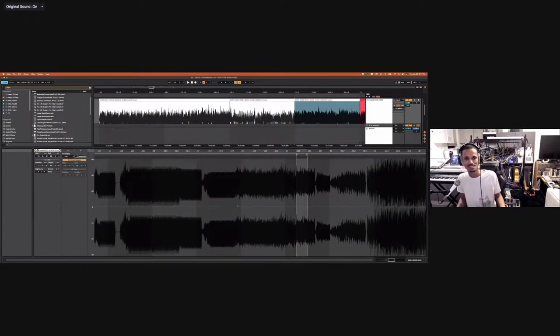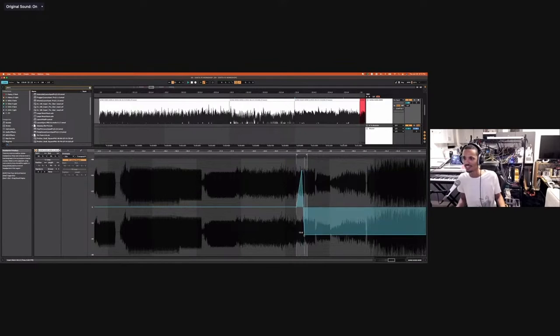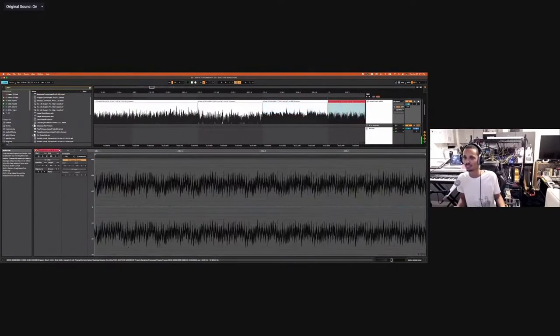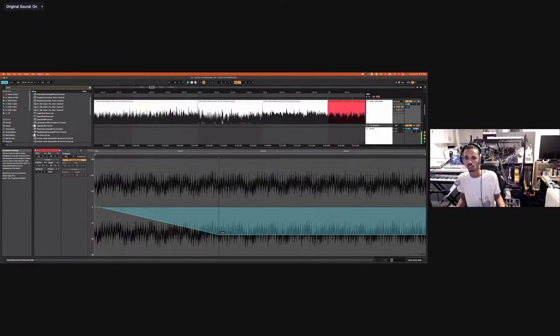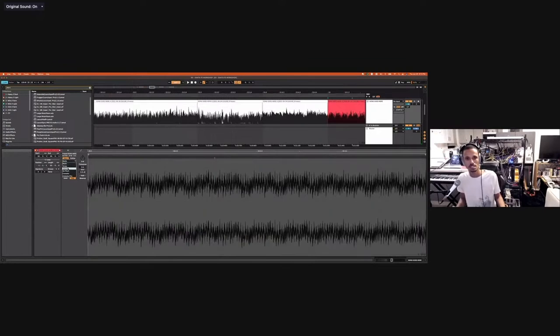And let's adjust some transposition. Whoa, what's he doing? He's doing all the things. Oh, that's funky. All right, cool. That sounds weird because it's on beats.